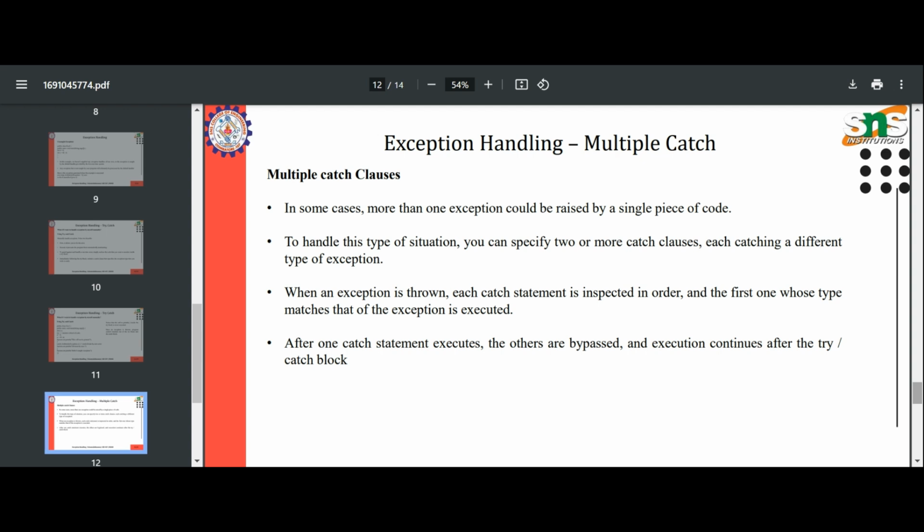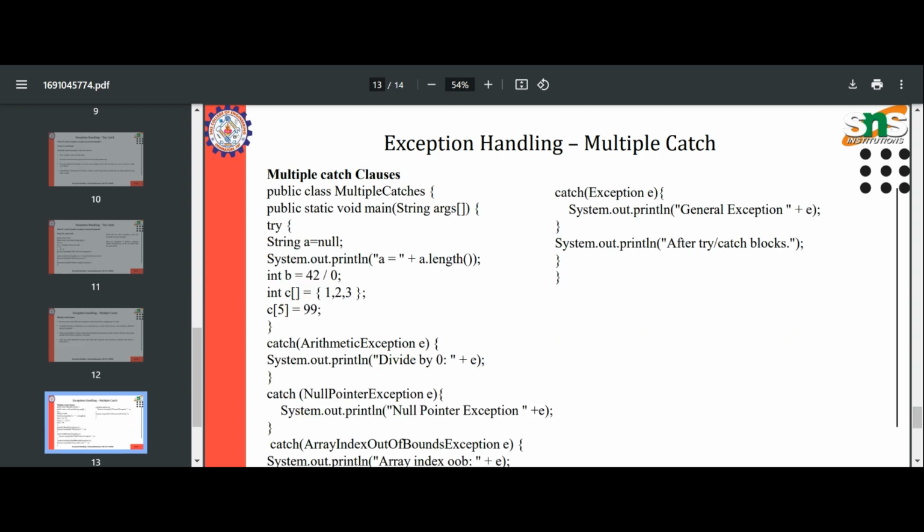Multi-catch clauses. In some cases, more than one exception could be raised by a single piece of code. To handle this type of situation, you can specify two or more catch clauses, each catching a different type of exception. When an exception is thrown, each catch statement is inspected in order, and the first one whose type matches that of the exception is executed. After one catch statement executes, the others are bypassed and the execution continues after the try or catch block.